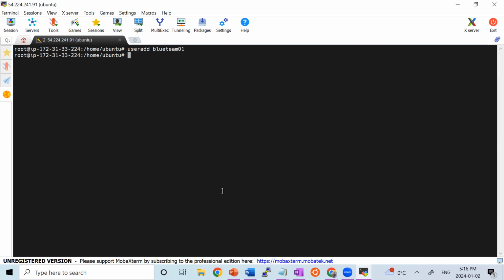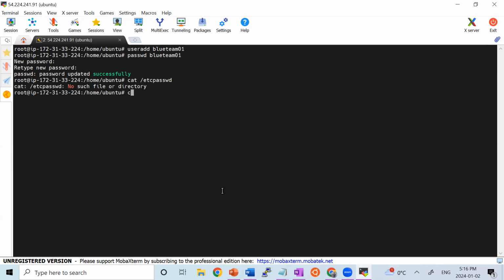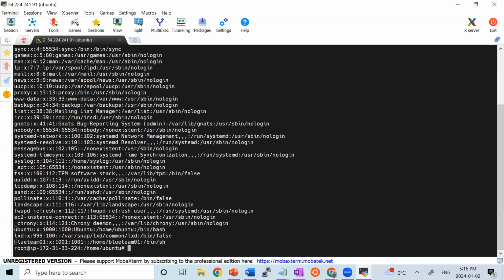So what is the password of blueteam01? If I run another command, passwd blueteam01, it will now ask me what the password is. I provide my password, the blue team password, then I confirm. So now I have created a user called blueteam01. Now if I open cat /etc/passwd, you should see at the bottom the blueteam01 user is here, but it contains only the user information, right? To see his password, you have to open cat /etc/shadow.